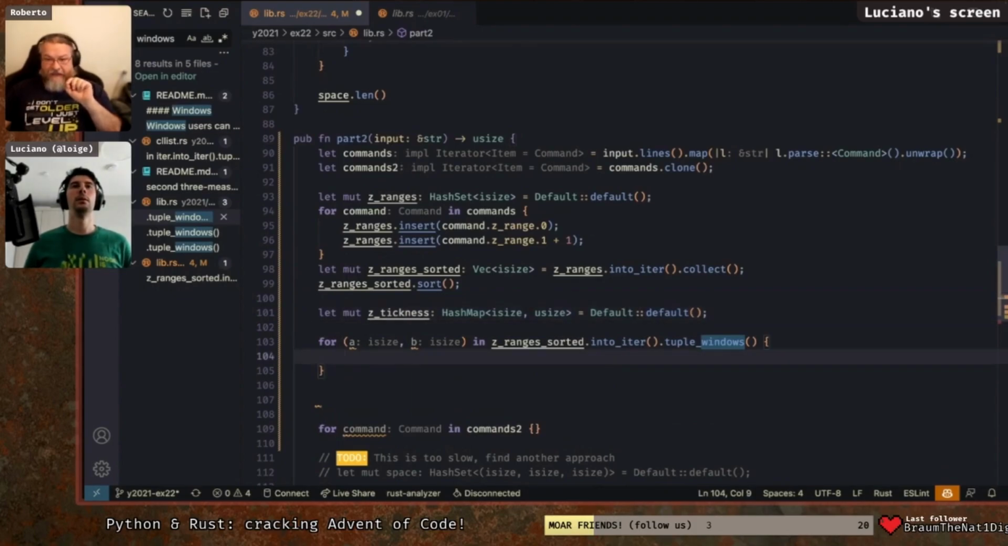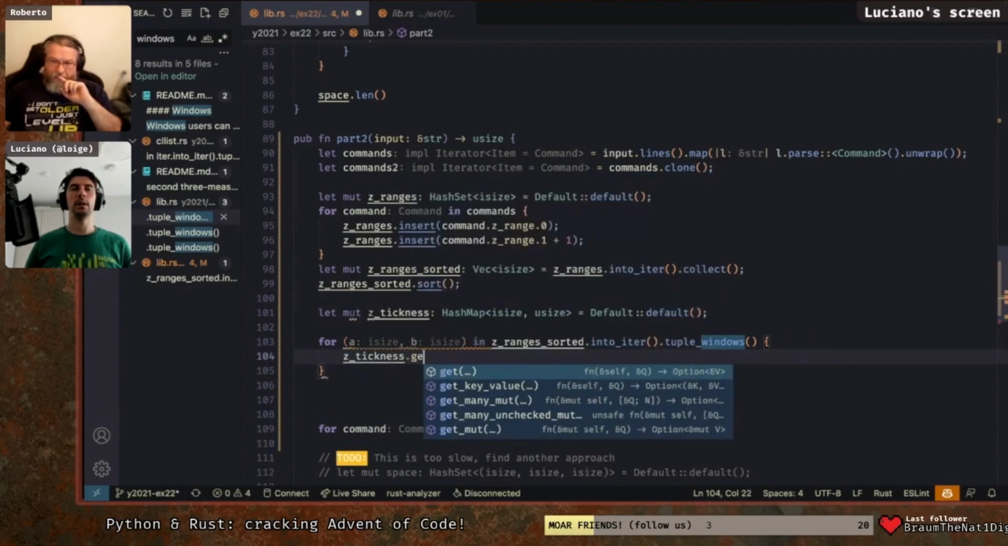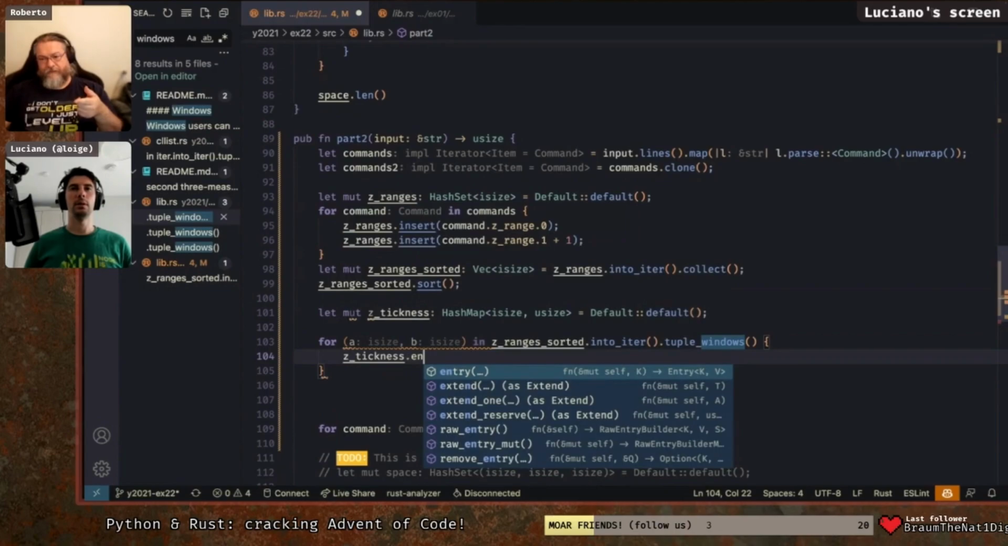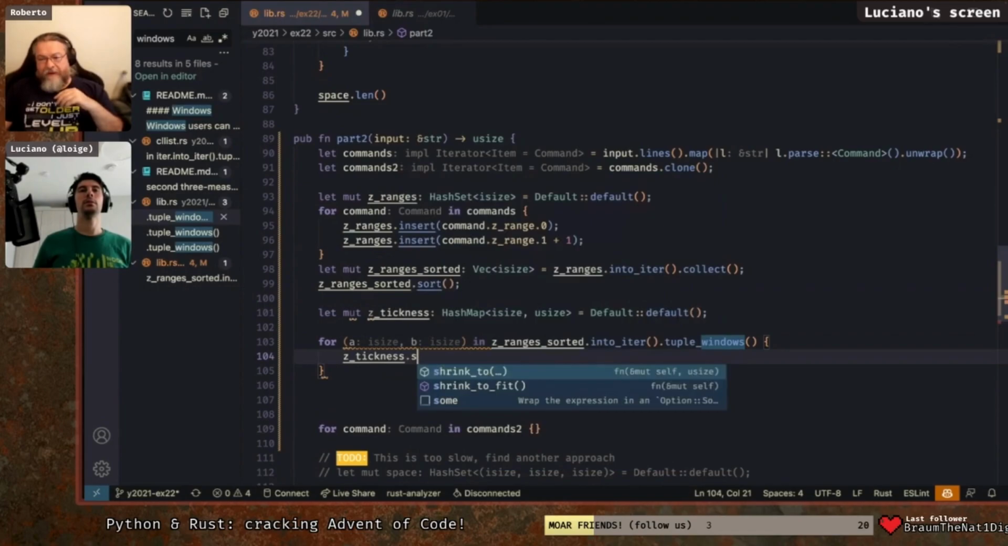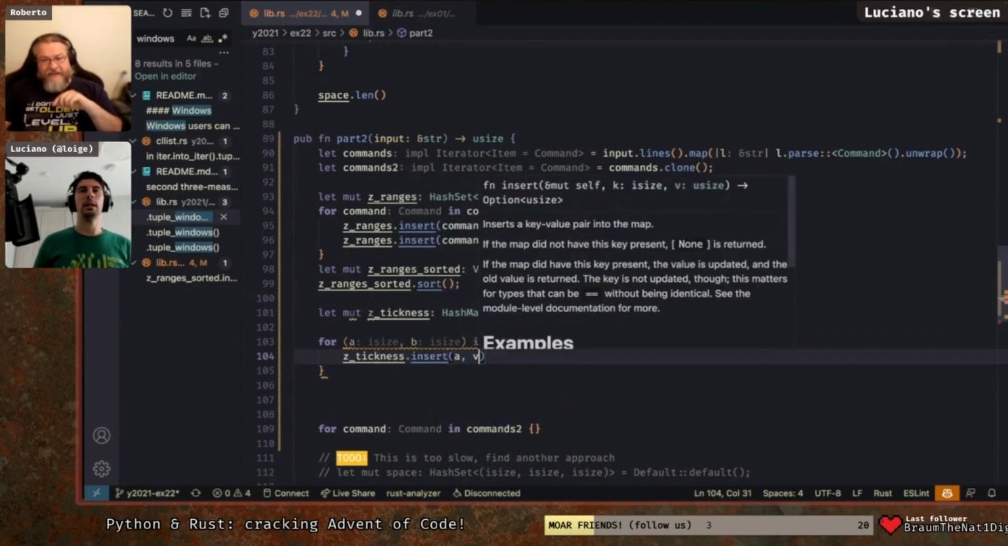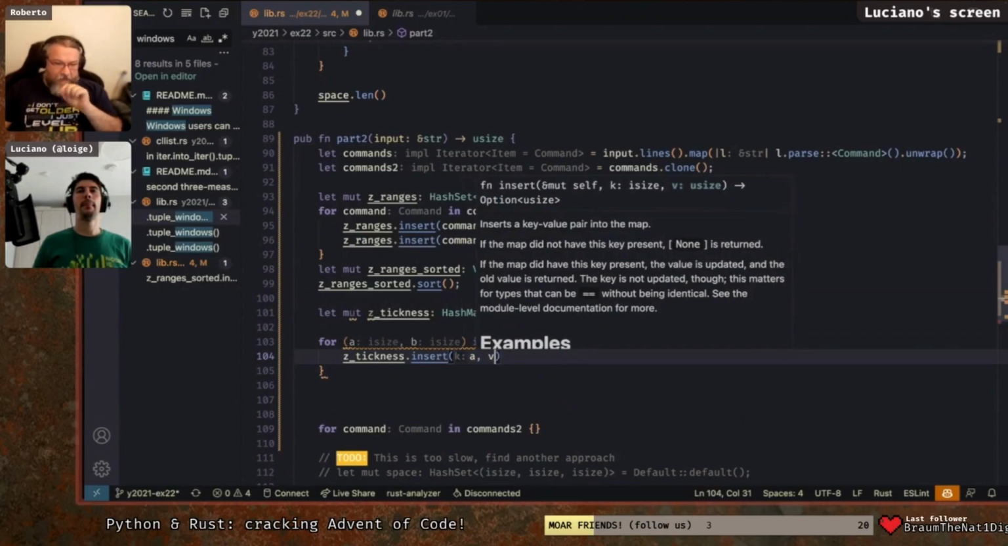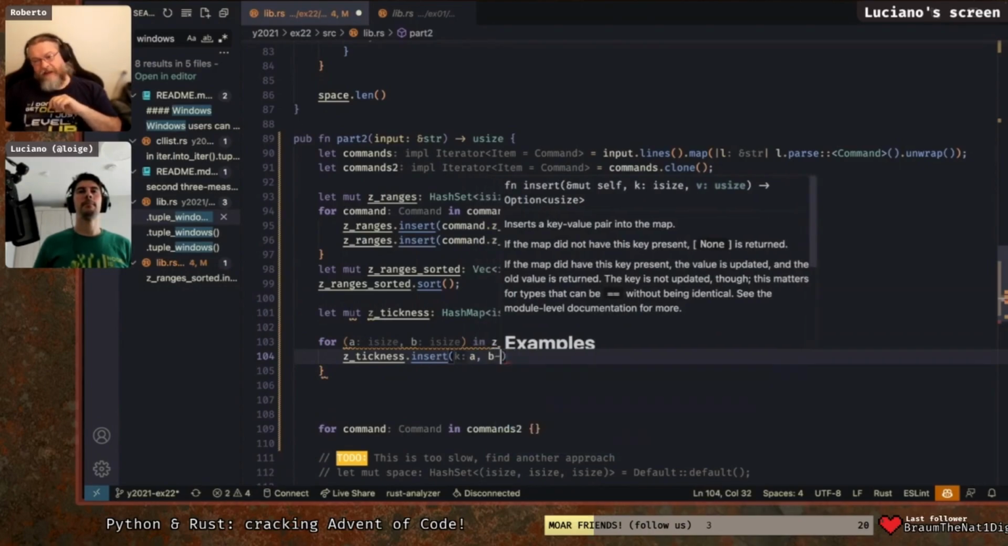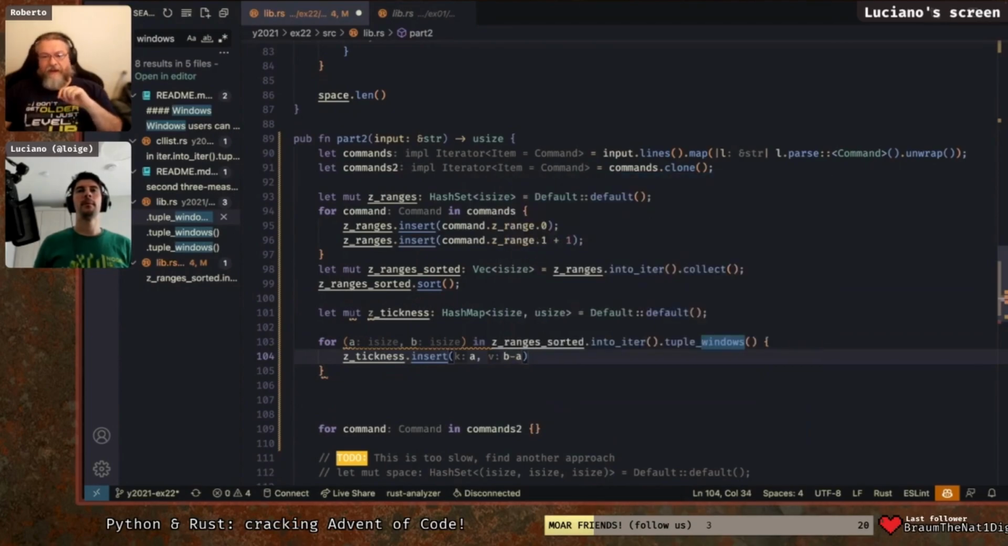So this is the thickness of A. So we have to add thickness. We need to get... No, we have to set. If it exists... No, well, it's going to not exist, and we will always add new ones, because coming from a set it is impossible that we will loop on the same key twice. So the key we insert is A, and the value is B minus A. The thickness is B minus A. Yeah. Oh, I see now.